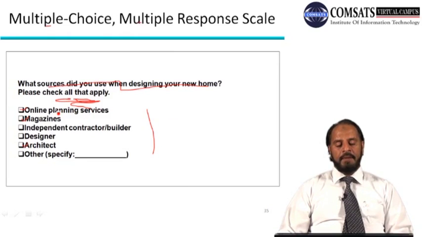But here you can pick more than one as to what are the different sources you've used to design your home. So you are not limiting it to which is the most used method of designing your house, which could be just one of them. You need to check all the possible different sources you have used for designing your new home.